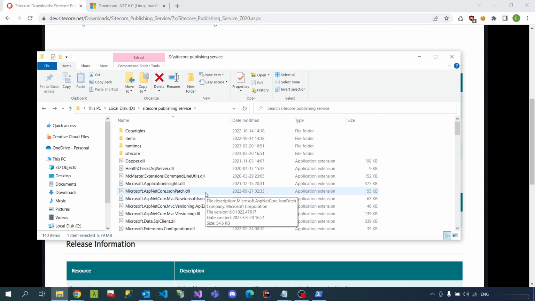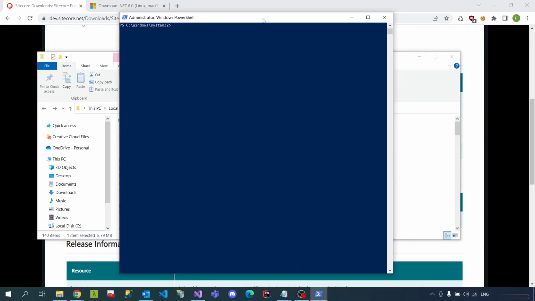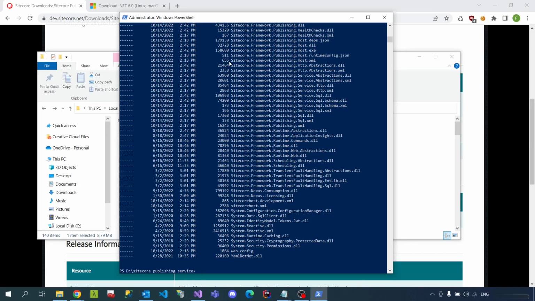Next, we want to open a PowerShell or your preferred command prompt as an administrator and change the directory to where you put your publishing service file. So I'll just change my directory here, and if we check here, I have all the files required to run the publishing service.